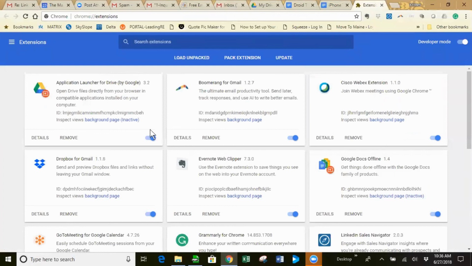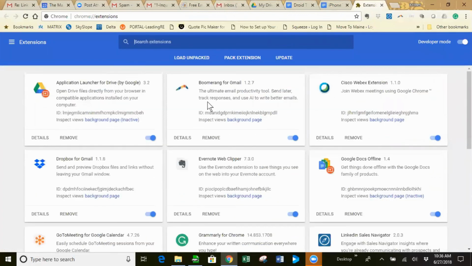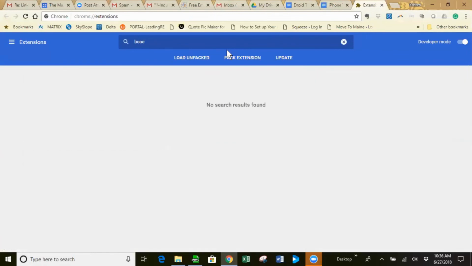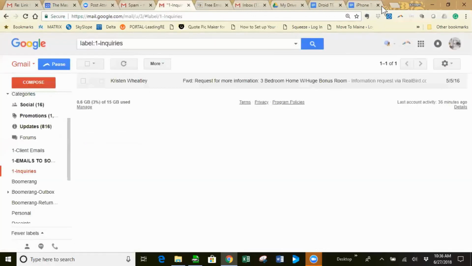Now you'll see I have it right here, but at the very bottom of this, there should be a search right here. So search extensions. You're just going to type Boomerang and it'll pop up, Boomerang for Gmail. Now mine's already installed. If you didn't have it, there would be an install option or an enable option, and you would do that.